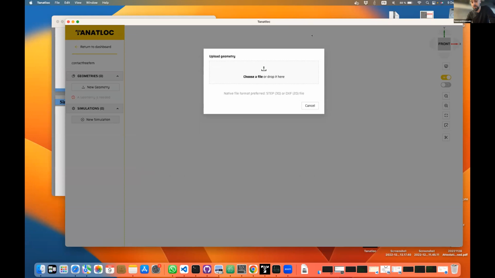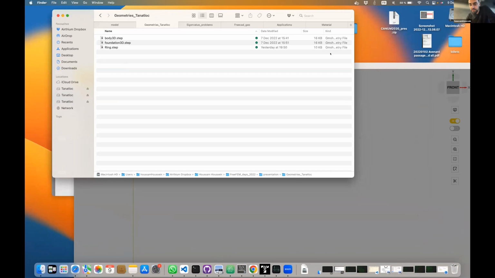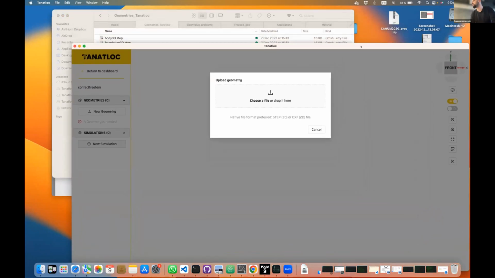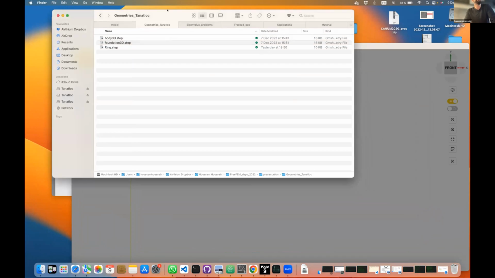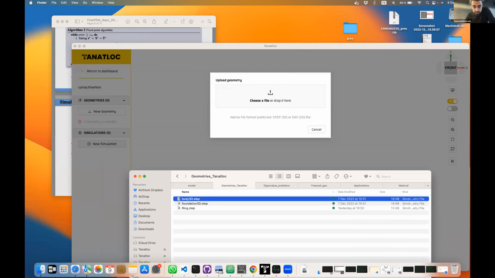Then we have to drop geometries. Here the geometries must be, for example, for 3D a STEP file, or a DXF file for 2D. How can we make a STEP file for 3D geometry? For example, we can use FreeCAD software, which is open source and free, and we can make our geometry and export it or save it as a STEP file. For example, I will drop the first one, the body.